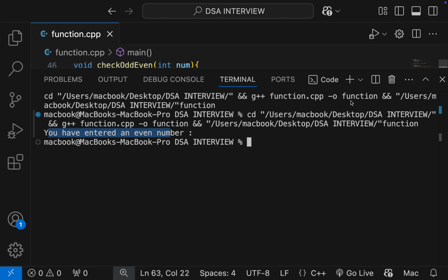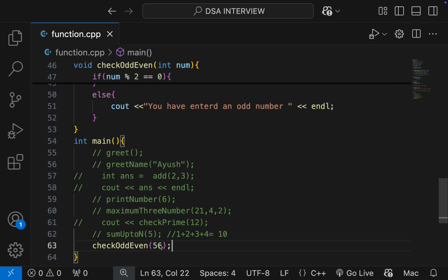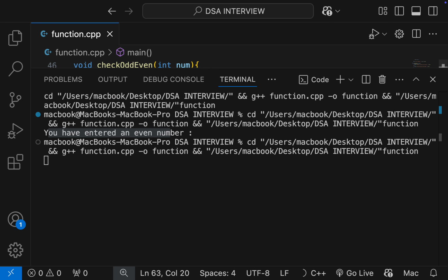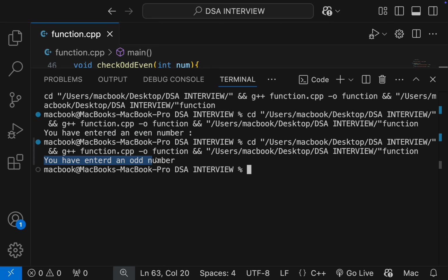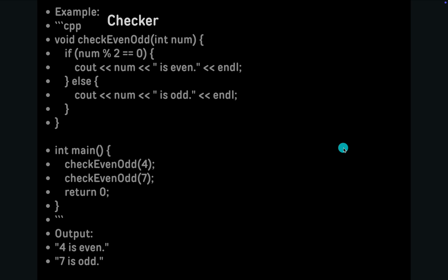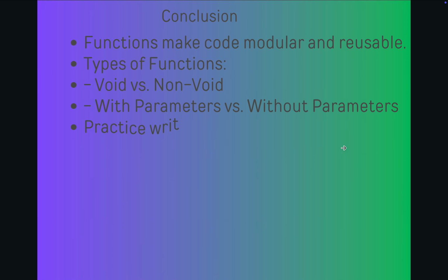So you have entered an even number. Why? Because 56 is an even number, as we all know. Let's say 57, then this is an odd number. So is it printing now? Yeah, it is printing. So that's how we build this kind of thing. So let's move forward with another example if we have. No, we don't have another example for that.